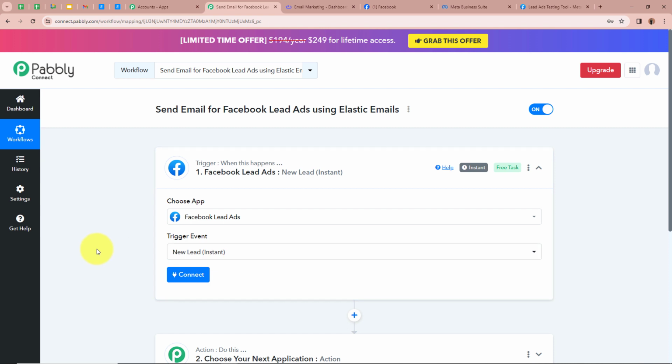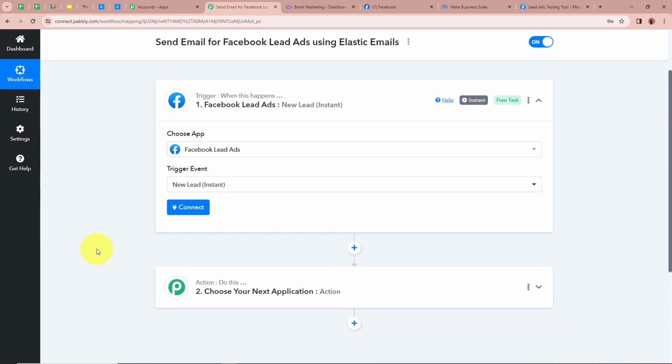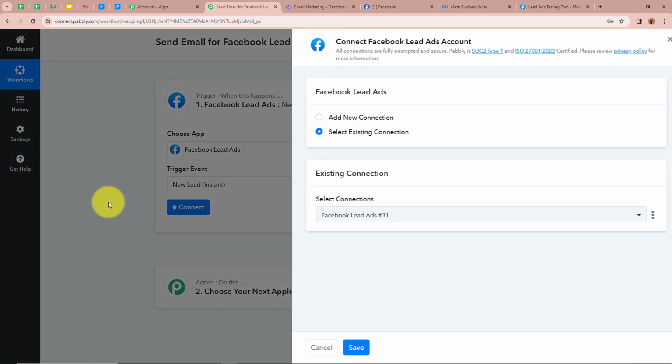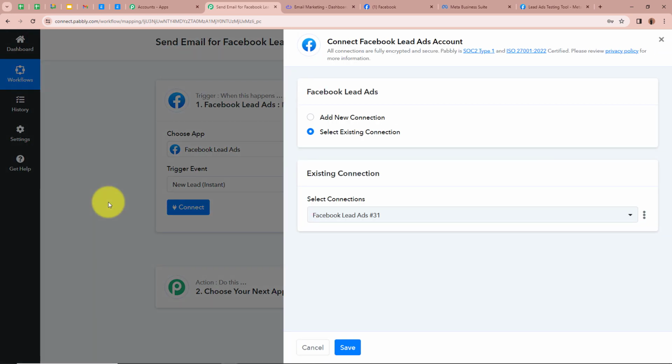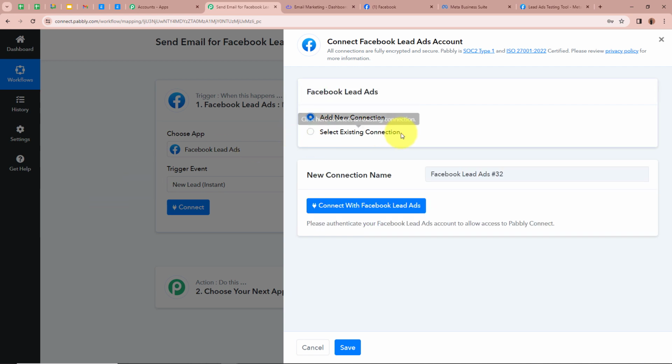That means every time a new lead is generated with the help of Facebook lead ads, automatically Pabbly Connect is going to capture the response. After that, I'm going to click on Connect to connect Facebook lead ads with Pabbly Connect. As you can see, a new window then has appeared in front of us, on which we are going to click on Add New Connection. But if you have an existing connection, you can choose this option.